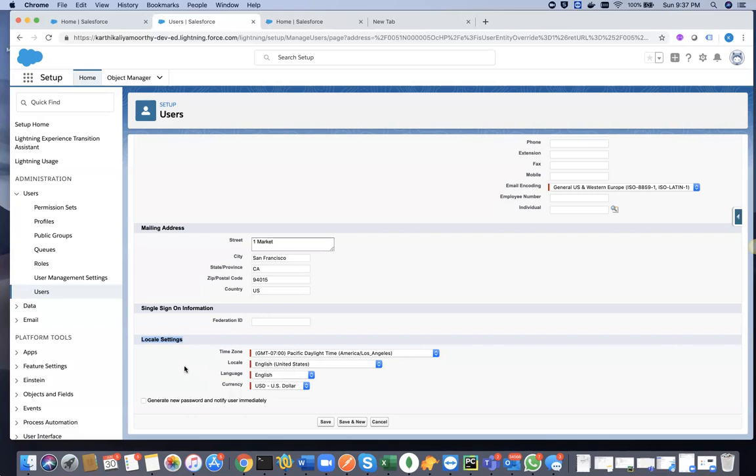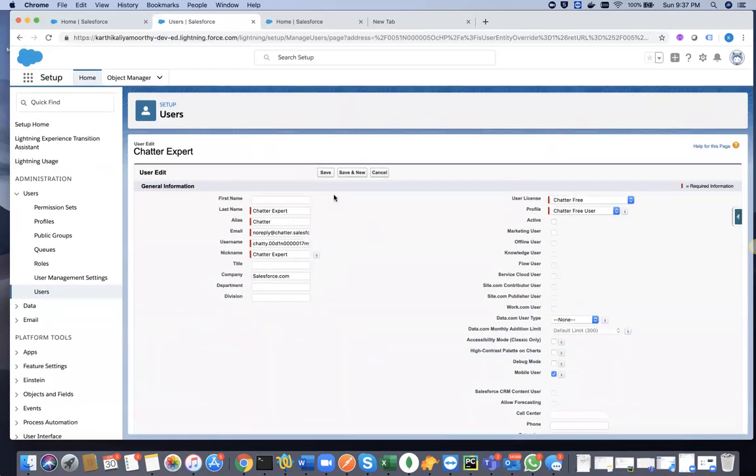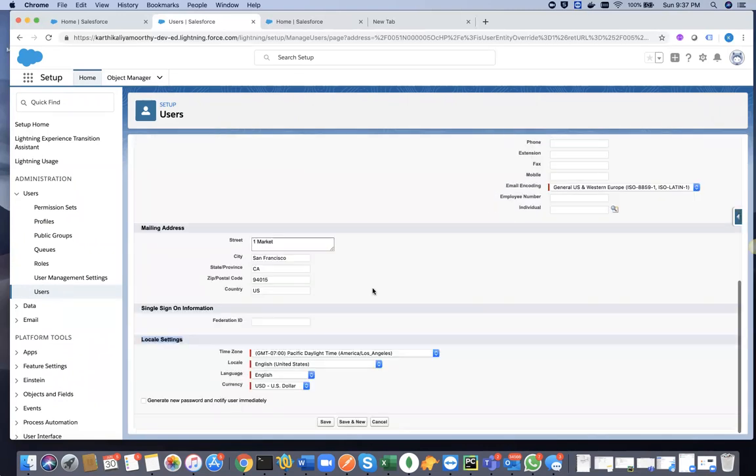And as an administrator, you are going to create new users, and then you can say generate new password and notify user immediately. It is going to generate a new password and notify the user by the email that you set, and then it is going to send an email saying, hey, your user has been created in this org, can you try to log in? Only then will it create the user account, and then the user will be able to log in. Is it all clear? Any questions? No, this is pretty simple.